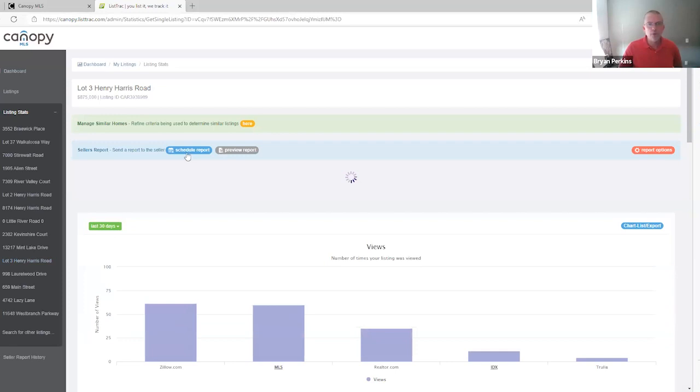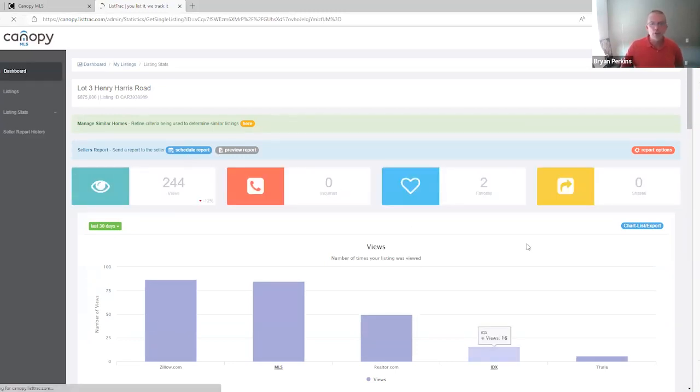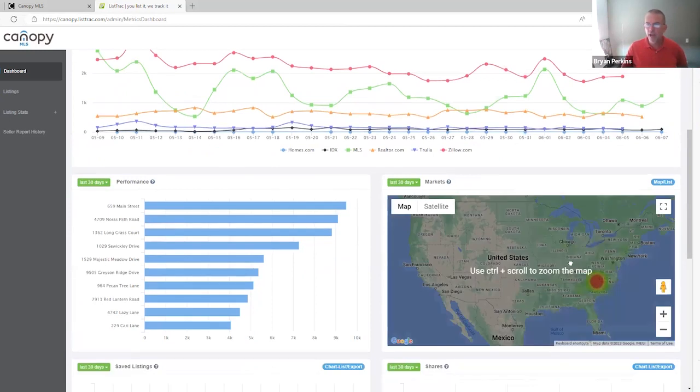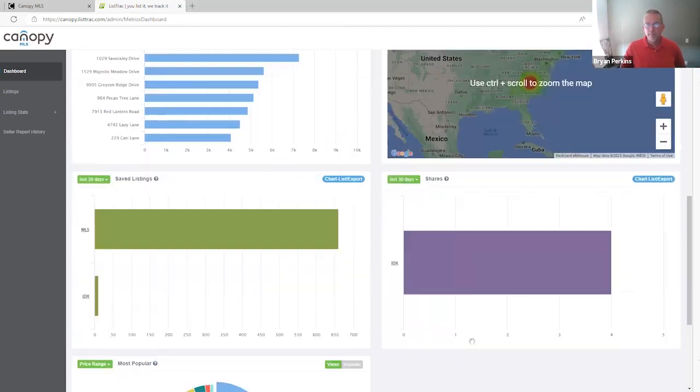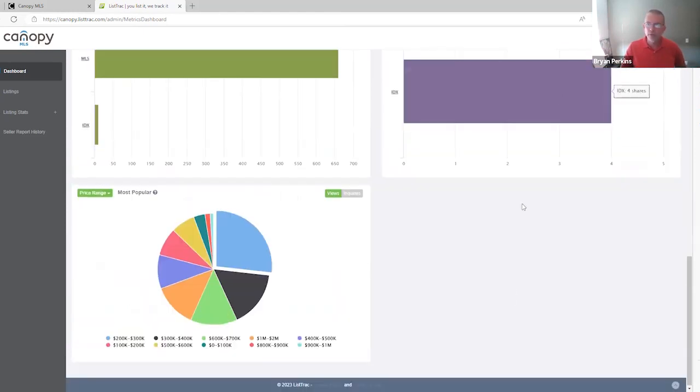Now I'm going to show you all real quickly in a minute how to schedule a report, but I just want to go back to the dashboard and finish up there with the rest of the little widgets. So there's our heat map for his entire inventory. There's going to be the saved listings. There's going to be the shares. Those are all total again. So 4 shares across all of his listings.